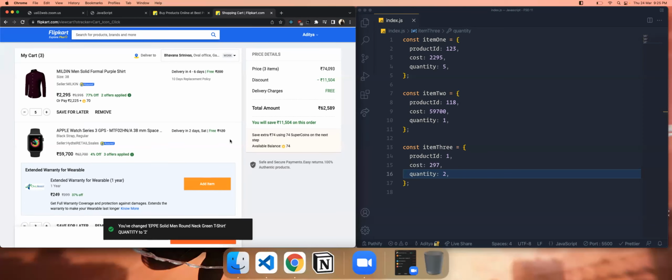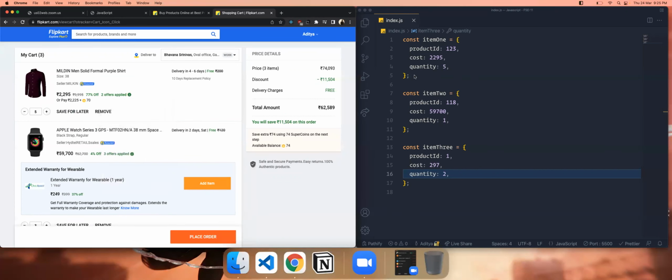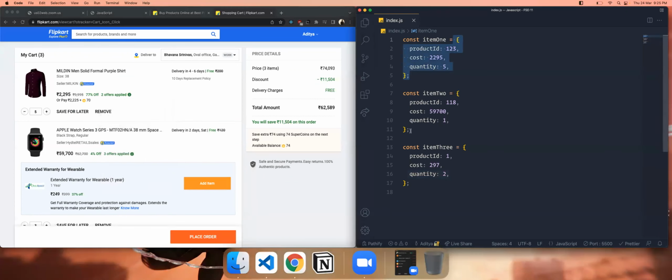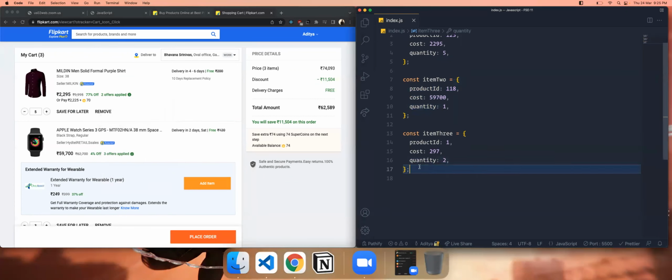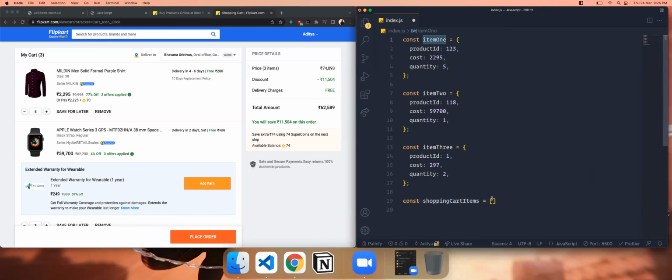But if I want to basically have a list of all the items, I can basically just store all of them within an array. So I can just do const shopping cart or items is equal to an array which has these 3 items in it. So item 1, comma, item 2, comma, item 3. What we have here is we have an array of objects.